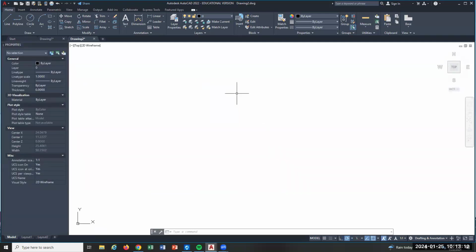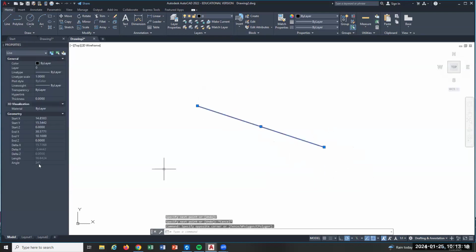But properties is pretty nice. When I have a line and I choose it, I get the properties of that line. When I have a dimension and I choose it, I get all the properties of that dimension, and I can kind of tweak things and change things, okay?